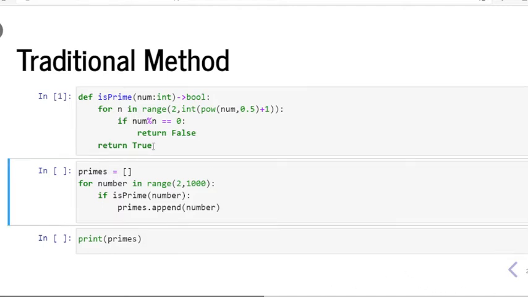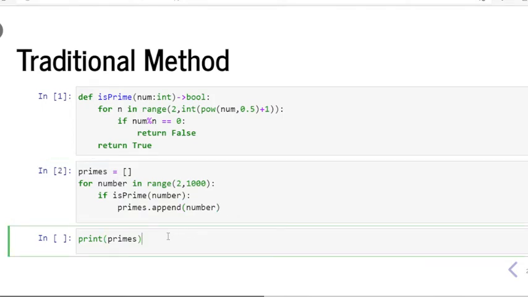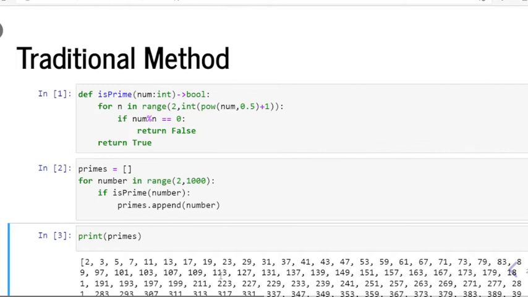Let me execute this. So I have executed this, and we have to check the numbers from 2 to 1000, all the prime numbers. So if I print this, okay, fine. It is printing. It is working fine. It is printing the prime numbers for me.